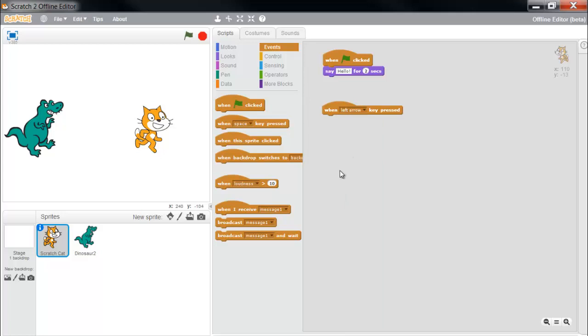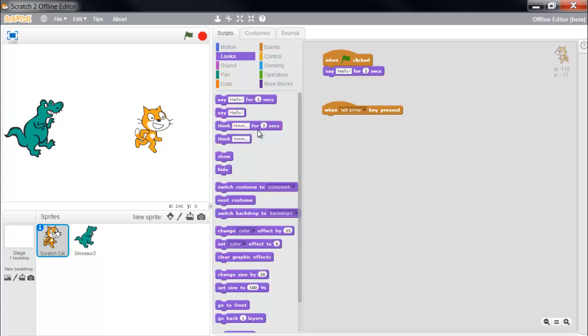Next, we're going to switch our costumes. So go to the Look section and then drag and drop the Switch Costumes to Costume 4 block directly underneath the When left arrow key pressed. We want to change the costume, so we're going to click on the small black down arrow next to the word Costume 4, and then we're going to choose Costume 3 out of all our options.